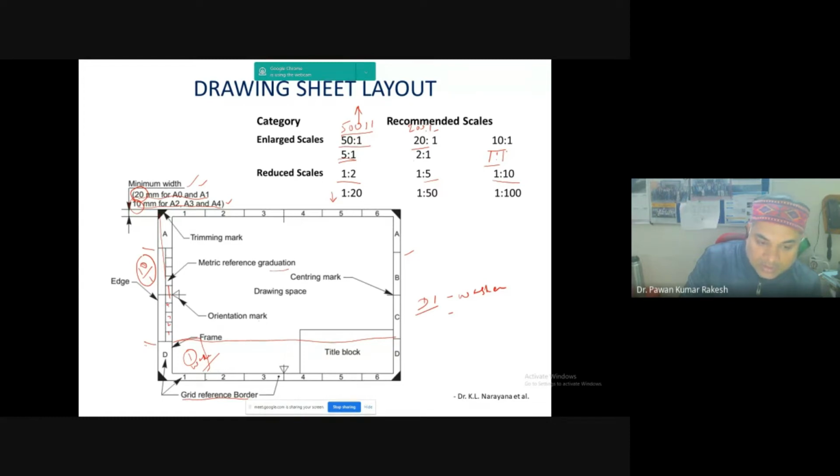So in the horizontal direction, we have to put 1, 2, 3, 4, and here we have to follow the alphabet A, B, C, D, right? So with the combination of this alphabet and these numerals, you are able to distinguish the drawing position within the drawing sheet. So in this way, the metric reference position is there.